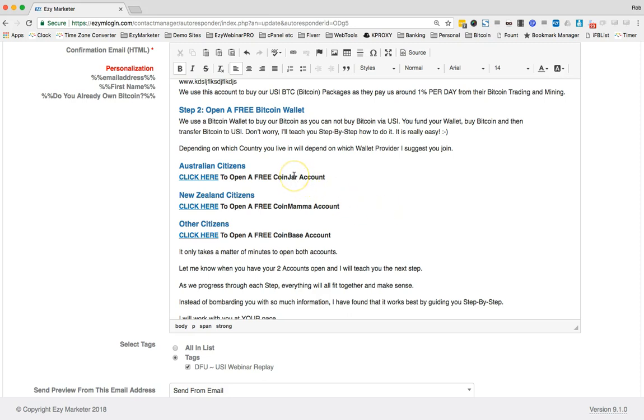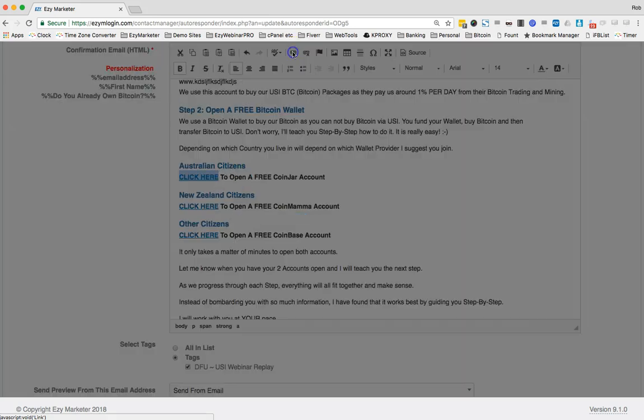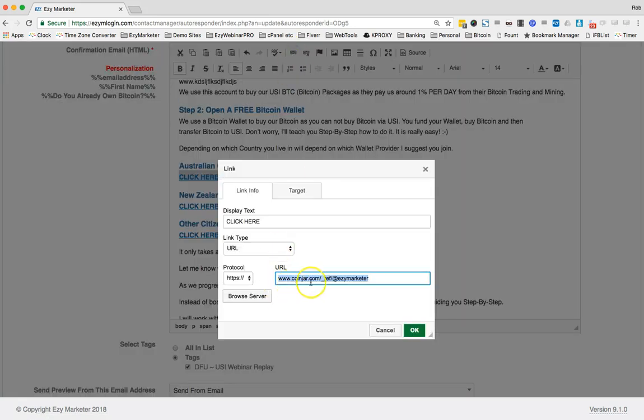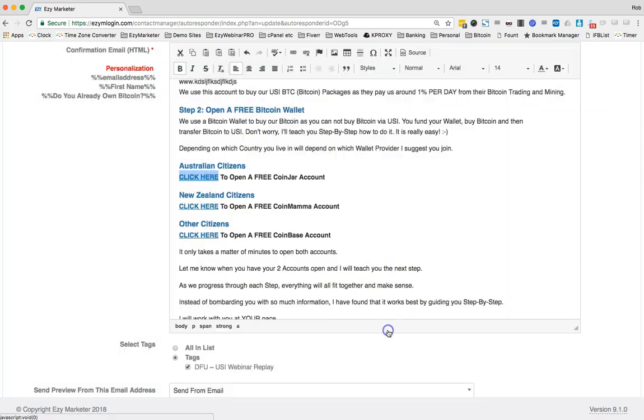So CoinJar, if you have a CoinJar affiliate link, you put that in here. And how you do that is you highlight this text. Up the top in the edit section, you'll see the link. See the little chain there? That's a link. So we click on that and you can see that that actually has my referral link in there. So you would simply put your referral link on top of mine and then click on OK.